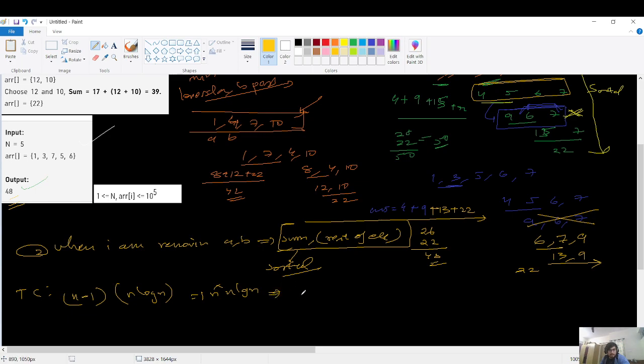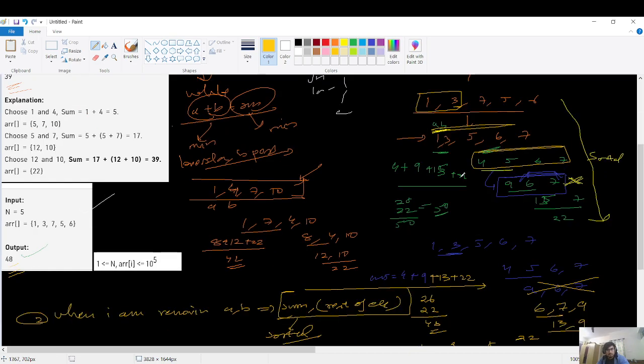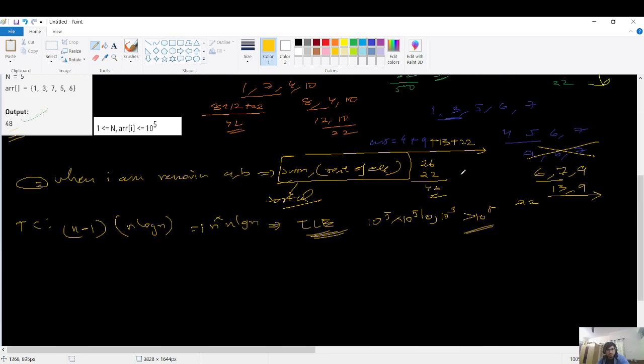So if I code this solution, that is sorting the list again and again, I will get TLE, because 10 power 5 into 10 power 5 log 10 power 5 will be greater than 10 power 8. So it goes out of the bound of 10 power 8 and it will produce TLE. Since we have studied data structures, we need to think of a structure that may be helpful to reduce this complexity to, let's say, n log n, so that it stays within the bound of 10 power 8.